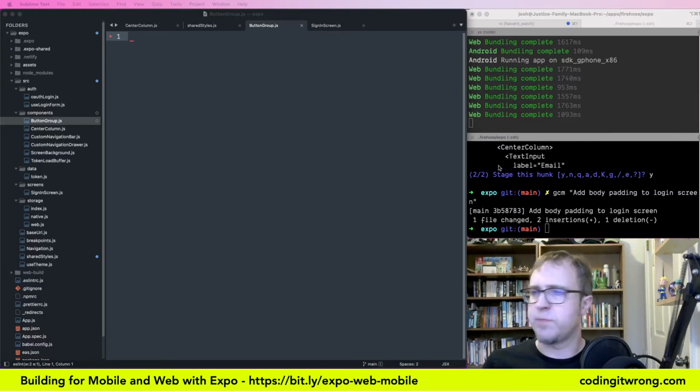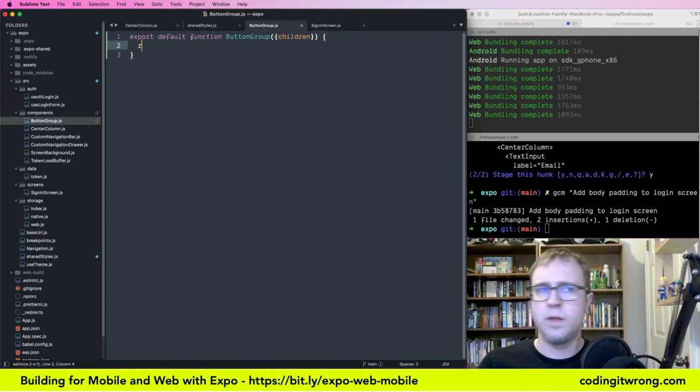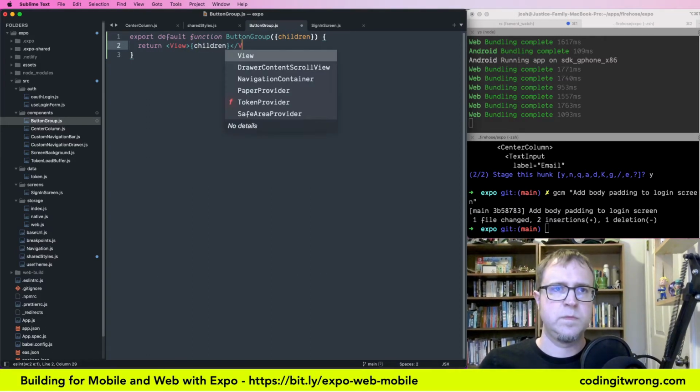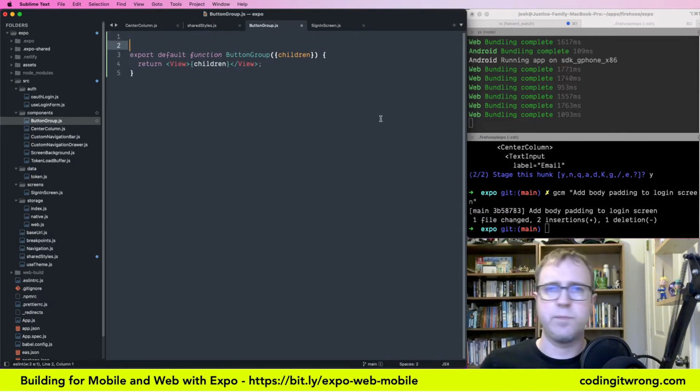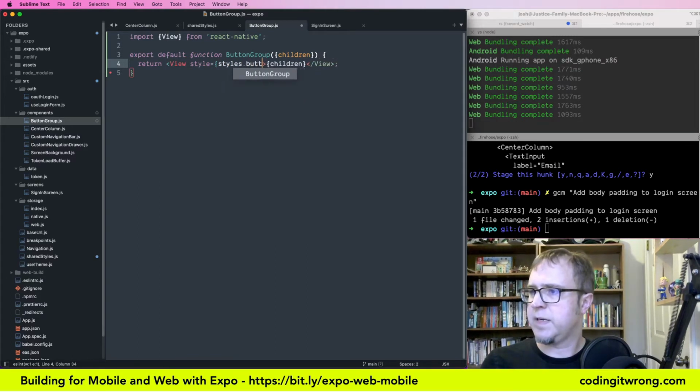Let's take a simple approach to this. Import function ButtonGroup, and we're going to have some children under there. Return view, children. So we just have a wrapping view. I'll go ahead and import that view from React Native. There's nothing to import from React Native Paper there because it's just a plain view that we're applying some styling to. And we'll say style equals styles.buttonContainer.